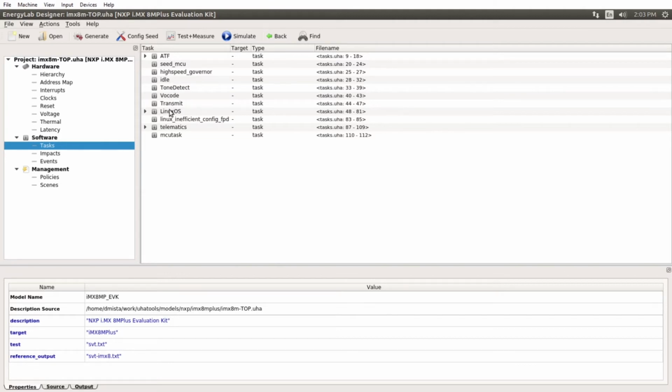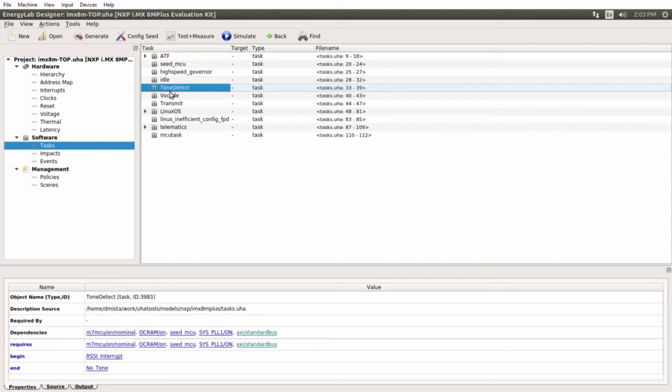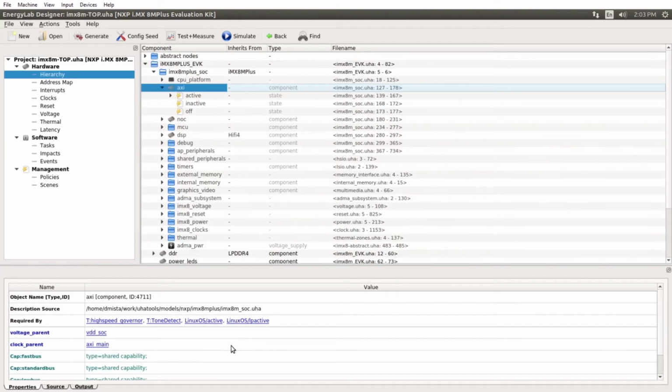We have created tasks relevant to our application here, such as the tone detect task. This one requires the Cortex M7 MCU to be active, along with other components including the AXI bus. EnergyLab lets us follow the dependencies via hyperlinks, so we can jump to the AXI component where we can see the additional dependencies this component has.